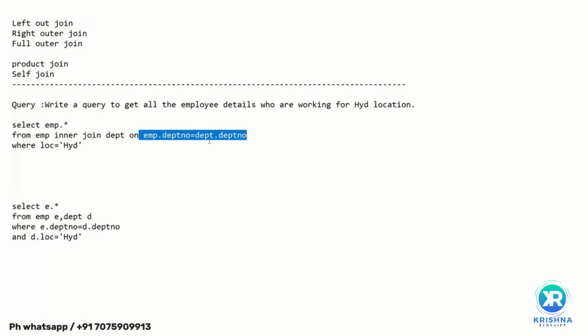So the join condition is to join. Why to join? Because we should talk about the records which are the same in both the tables: 10 with 10, 20 with 20, 30 with 30. The employee in the 10th department will not be there in the 20th department. He will be there in the 10th department in the department table. That's why there should be a join condition on the matching or common column. And location equals Hyderabad, because we want the employees who are working for Hyderabad. So that filter we applied. This will fetch all the employees who are working for Hyderabad location.